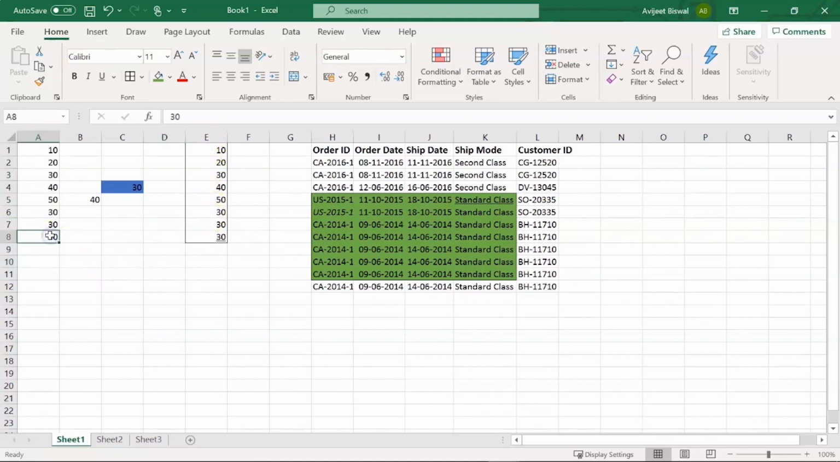Another thing I want to show you here is, if you want to move to the previous cell, the shortcut is Shift Tab. So if I select this cell and hit Shift Tab, it will take me back to the previous cell, which is E8. If I hit Shift Tab again, it takes me to C8, next is B8, then it's A8. Now if you want to move to the next cell, the shortcut is Tab. So if I hit Tab, it will take me to the next cell.